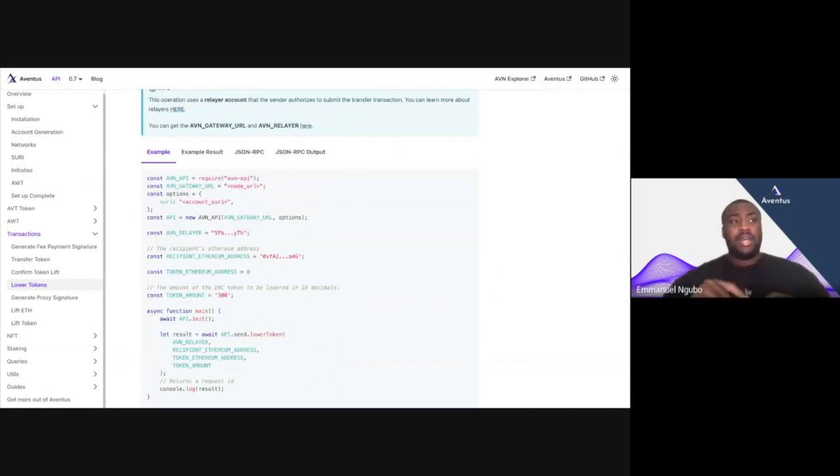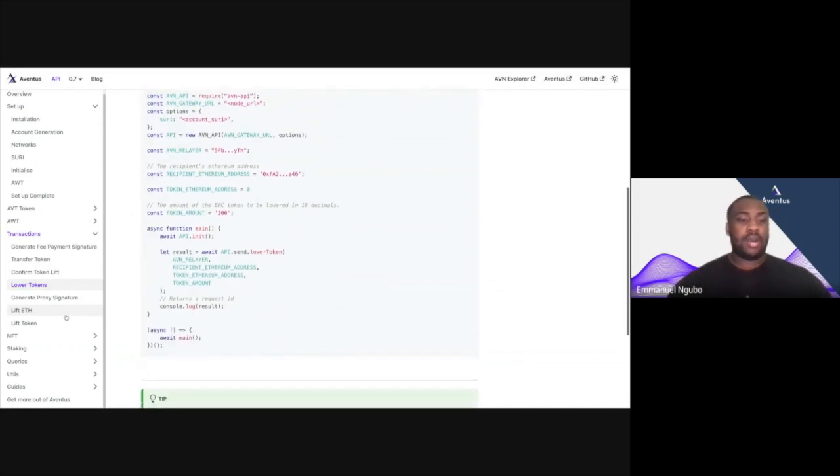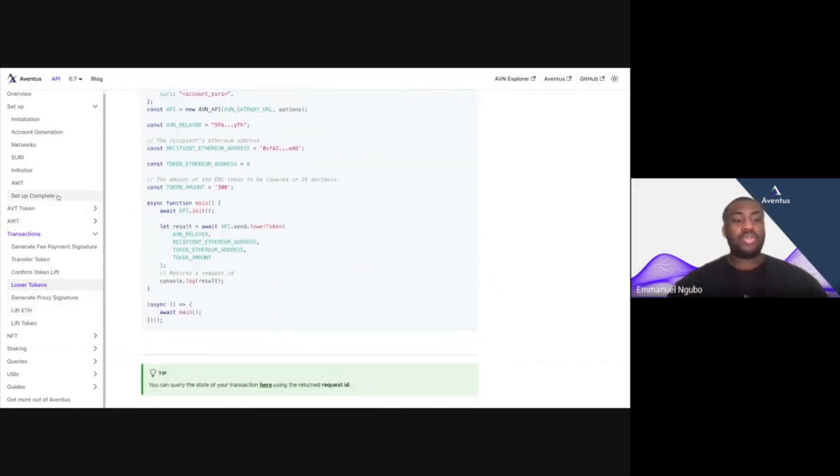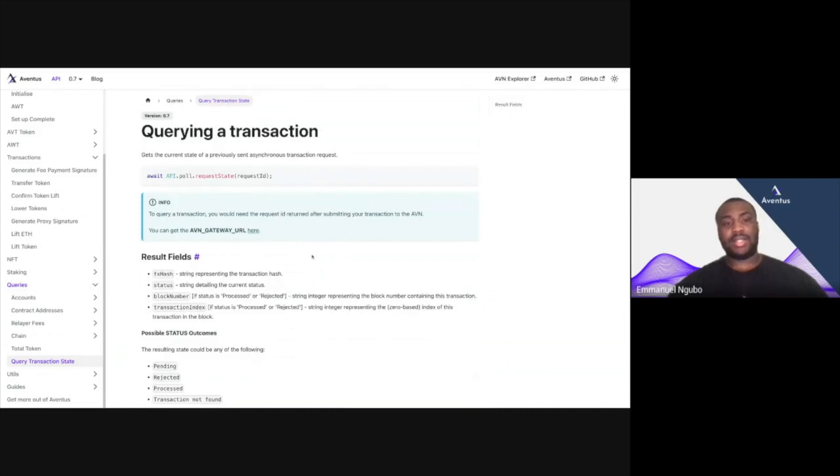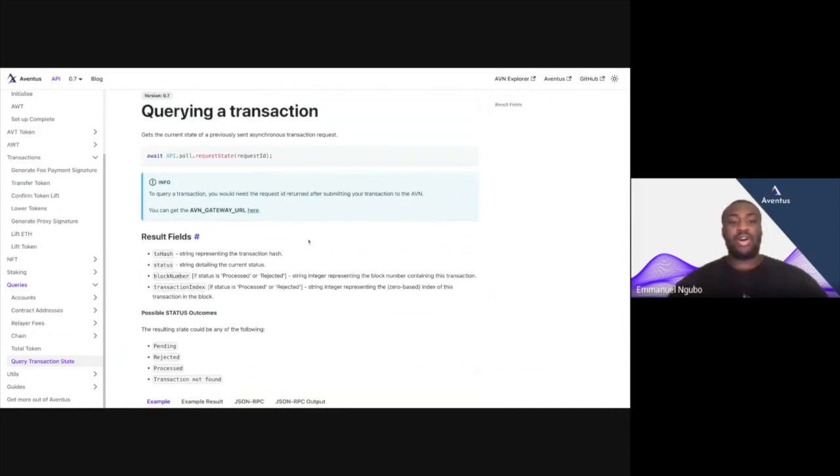Now, another key part of submitting a transaction using code is that you can also poll for the status of the transaction. I'm not going to be doing that in this particular demo, but I'd like to show you where to find that code so that when you do submit a transaction, you know how to poll and request the status of the transaction. Has it been processed? Has it been rejected? You can poll that information and get that directly once you submit your transaction. So to do that, you come down to queries. In the queries section, you want to go to query transaction state. Now, this would basically tell you the results field, the possible status outcomes of your transaction.